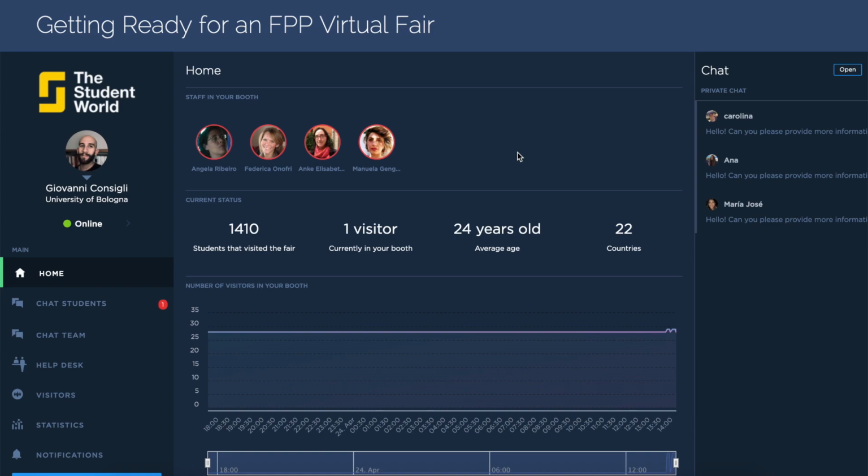After you have logged in, you will be greeted with this home screen. The home screen will display real-time statistics of how many students visited the fair, how many are currently in your booth, their average age, and from how many countries they have connected from.